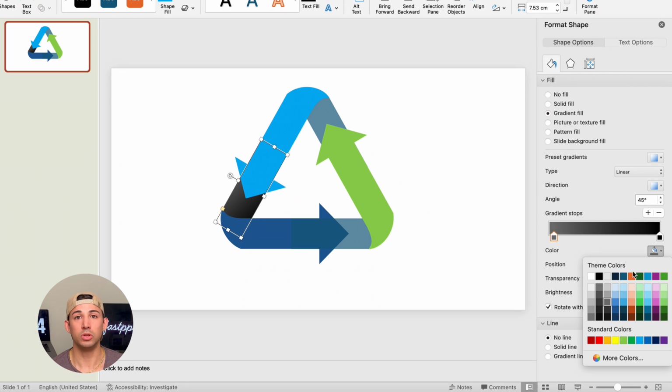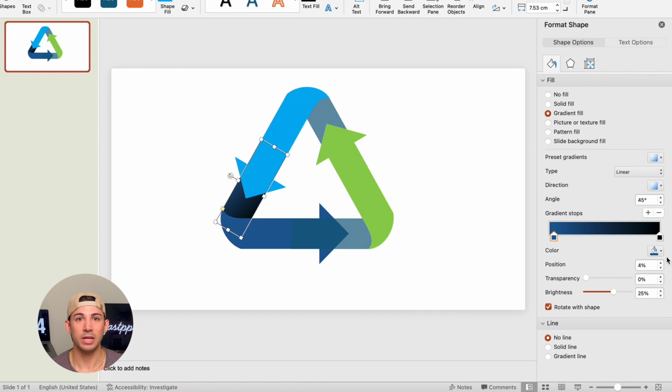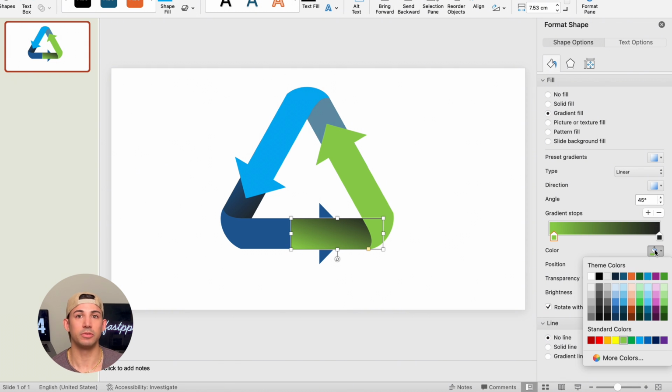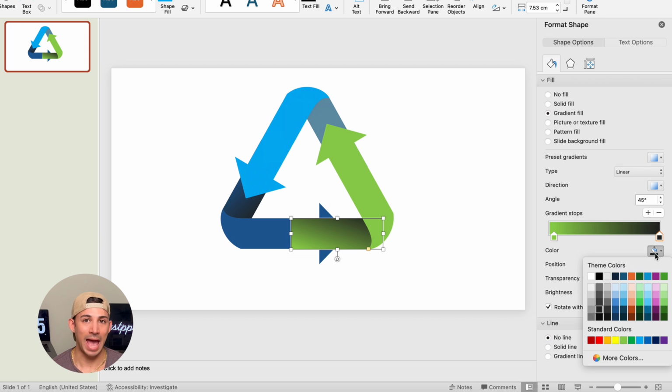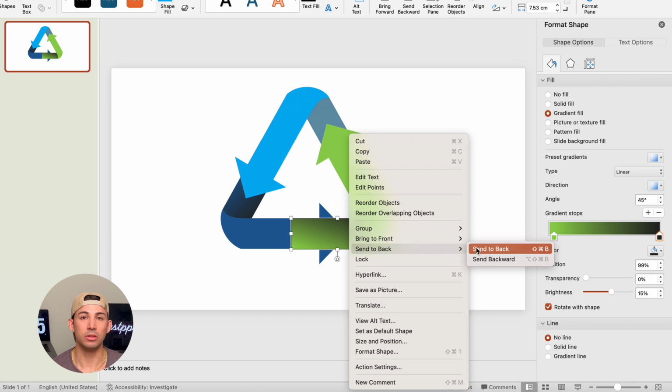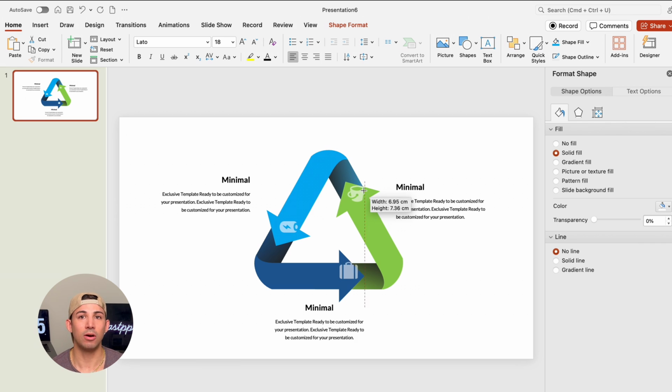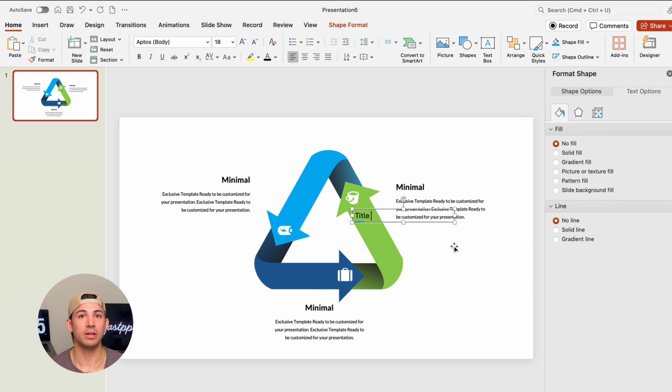We're gonna do a blue dark gradient for the shape under the blue arrow. Then we're gonna do a darker blue black gradient for the shape under the dark blue arrow, and a green black gradient for the shape under the green arrow. Then we're gonna send the green shape to the back for a 3D gradient look. And finally, we're going to add icons and titles and fill the icons with white and then arrange all the titles and text to complete our design.